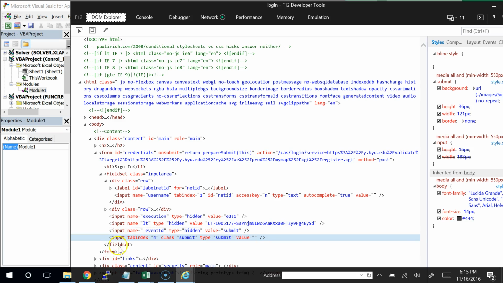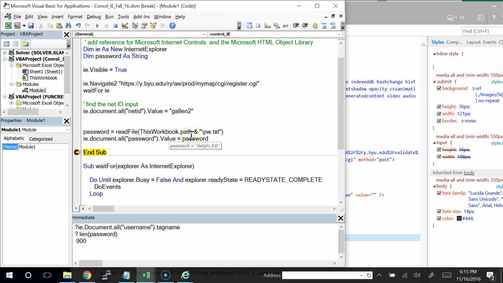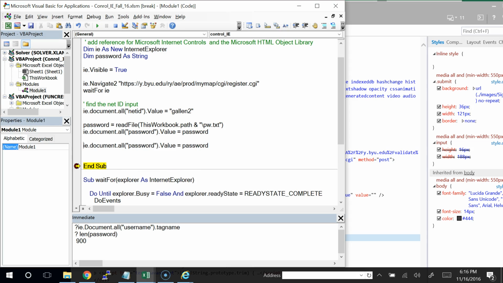But the form itself, right? Let's look up here. Here's this form. This form starts here and ends here, form to form. We're just trying to submit this form. Fortunately, the form itself has an ID. It's called credentials. So here's what I'm going to do for this approach. This is one of the ways that I can work with submitting a form. I can say id.document.all, and then the ID is credentials.